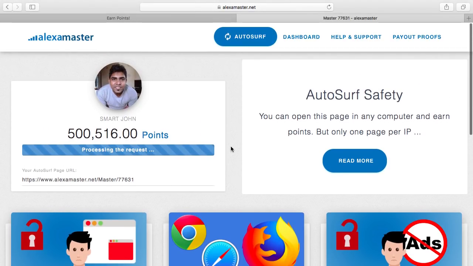So maybe somebody can call this cheating. Yeah, we can say you are cheating in AlexaMaster AutoSurf. You are collecting points by cheating the system. So our advertiser gets no visits, then it's a big problem. You will think traditional traffic exchanges, AutoSurf systems, they will let you do this.